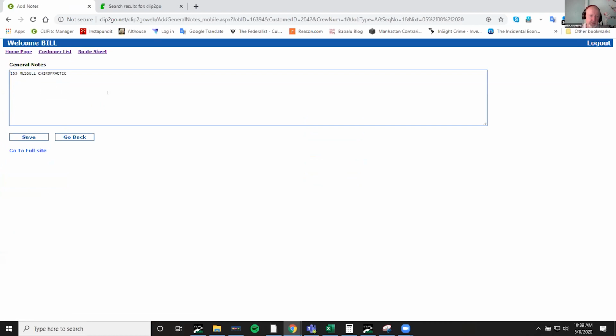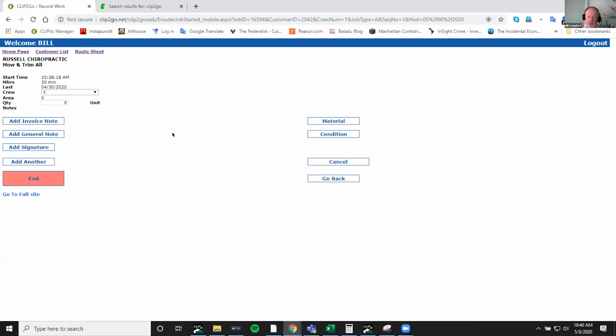So here they've got the name of the customer, and they can put a note in here: dead shrubs to the right of the entrance. So if they see something on the property that may need your attention as an office, they're able to add a note to that effect, and you'll see how that is communicated to the office in a moment.